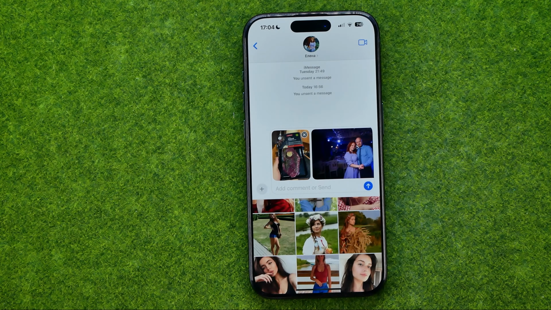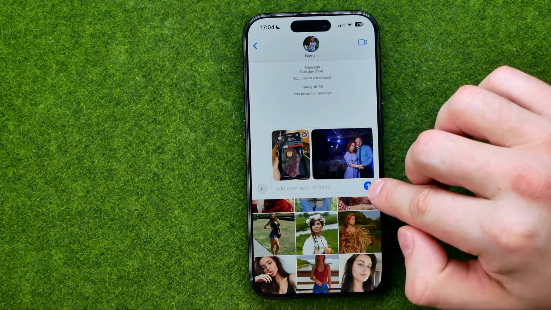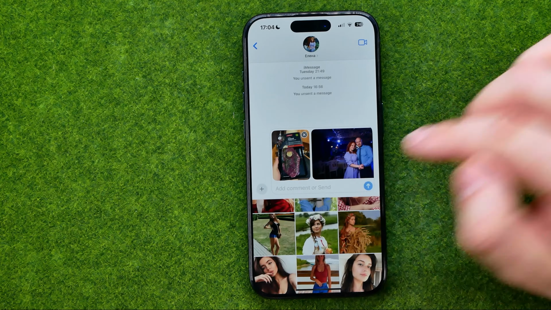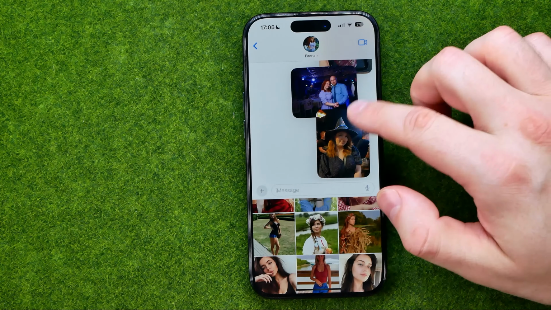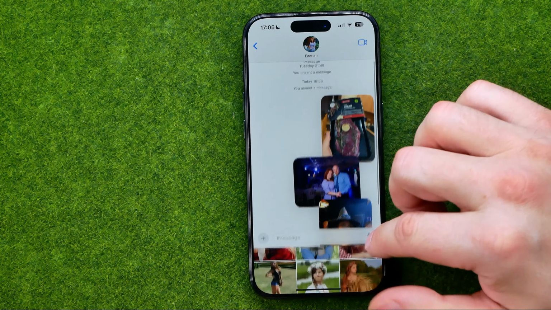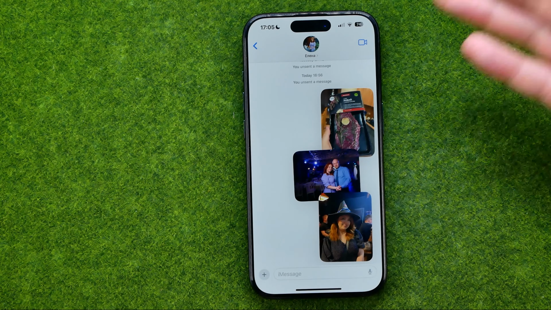And then once you are ready to send these pictures, all you have to do is just tap on that button, and it will send all the images you've selected to that conversation.